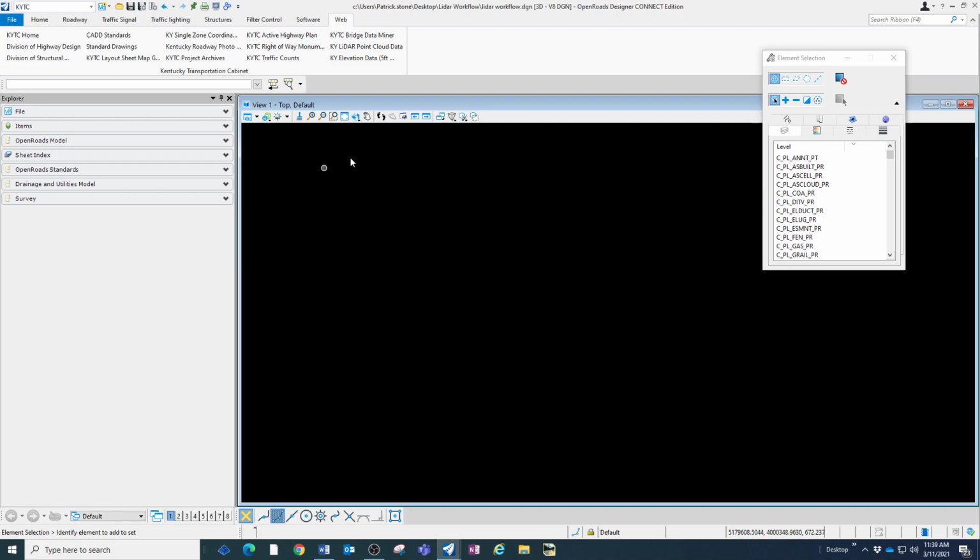Okay, what I want to talk to you about today is these browser links. This can be found in our KYTC workflow under the web. And these take you to different locations on the internet to find this information.